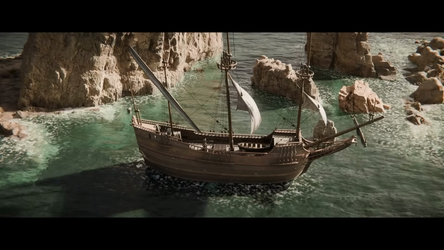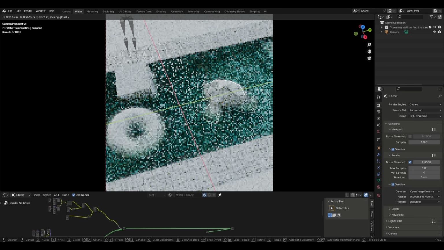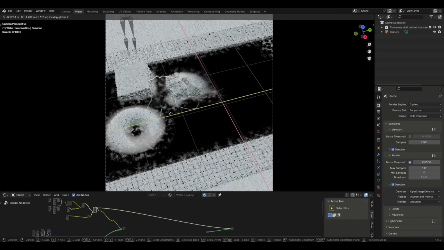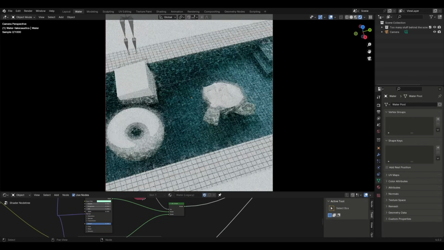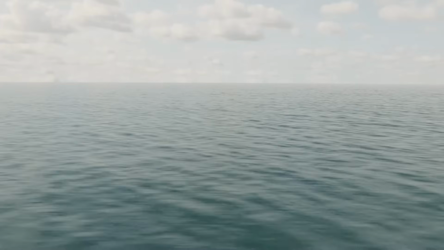Well, that's possible now because in this video, we'll make a perfect water shader, which will mostly be procedural and customizable. It even updates the foam in real time, and it also generates real-time caustics. You can even create a big ocean with it.